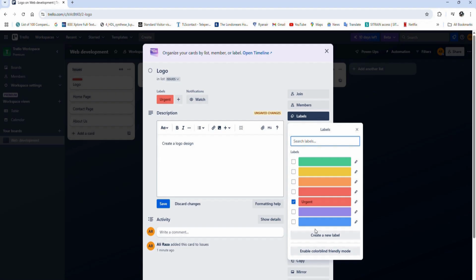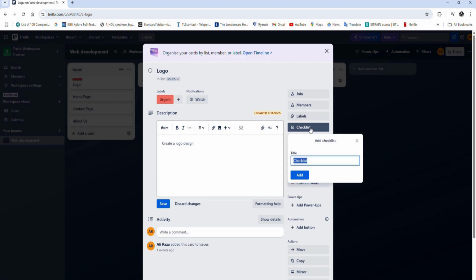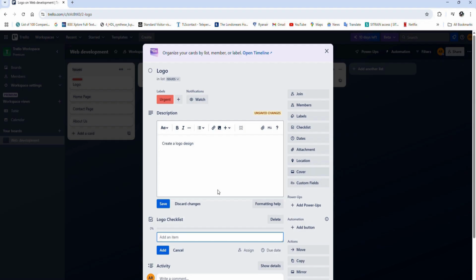If you want to create more labels, it's quite easy. Press once again and create a new label, select a name, select a color, and that's it. The next thing which is quite handy to add into each card is a checklist. For our logo card, we can name the checklist as logo checklist. Click on add. Here this checklist is created.